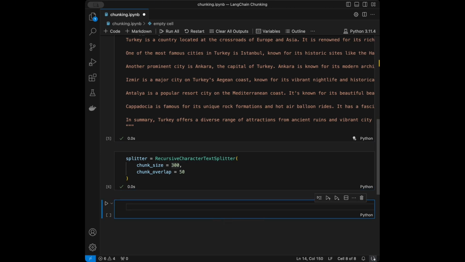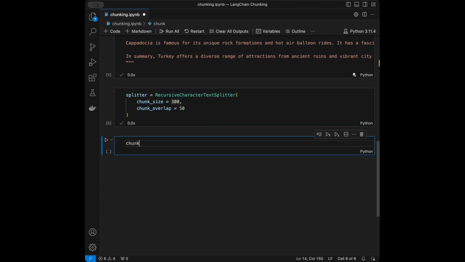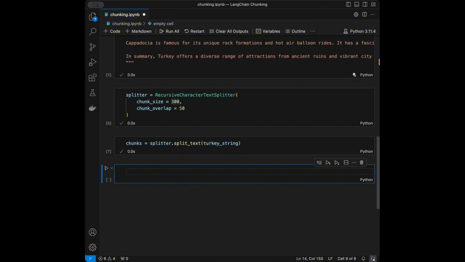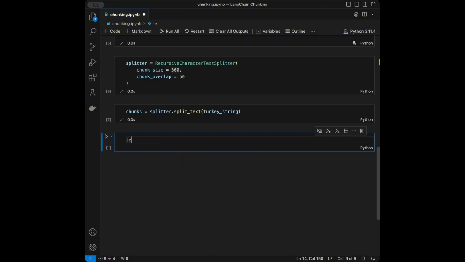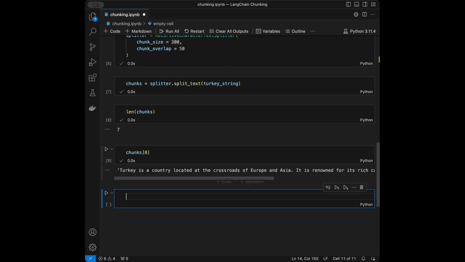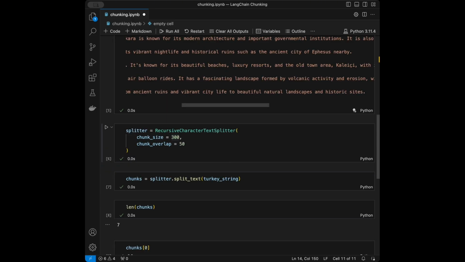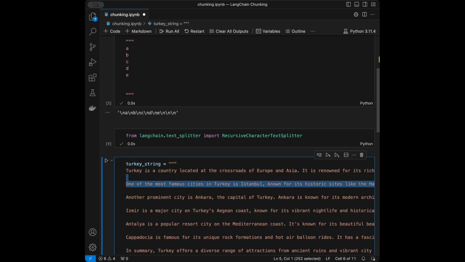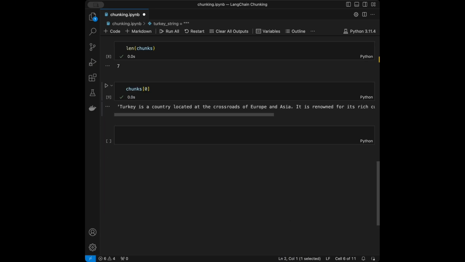Now we are going to perform the chunking. For that we will say chunks, and it's going to be splitter.split_text, and we will give the Turkey string. So it completed, and we can check the length of the chunks, and we are going to have 7. And let's see our first chunk. So it's the first one in here. Great. So our chunking operation is completed, and let's check, for example, the fifth one, Cappadocia. Okay, it seems great.